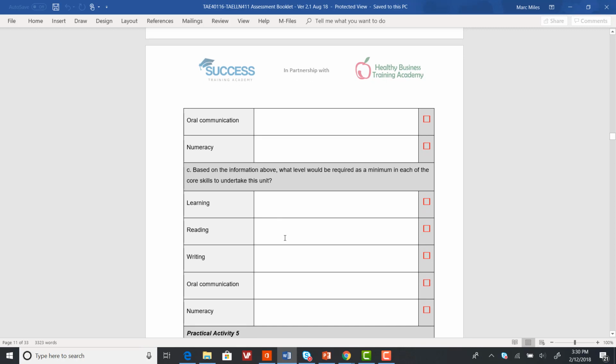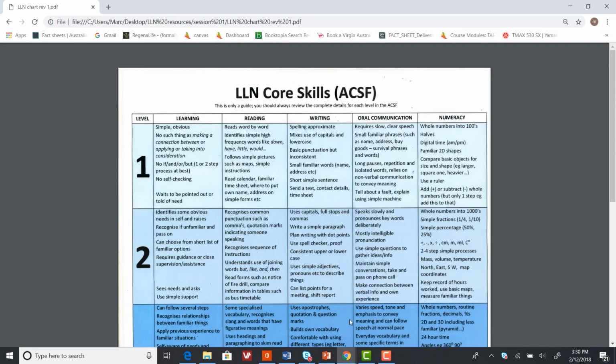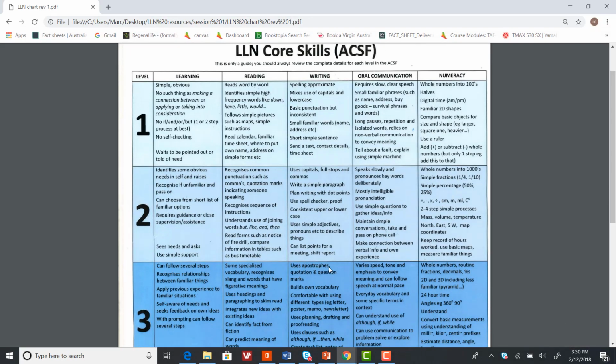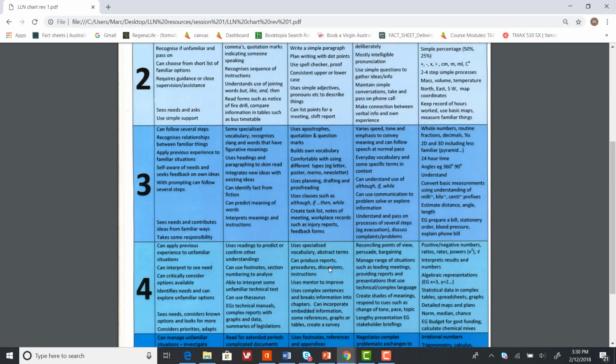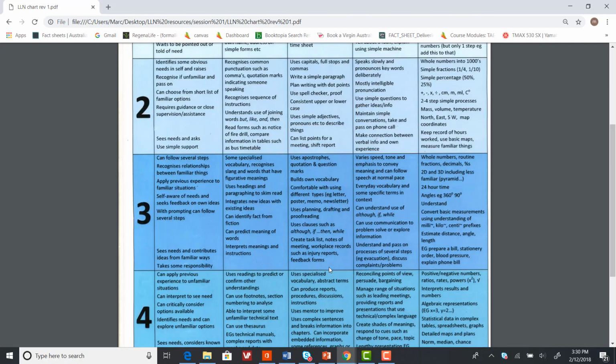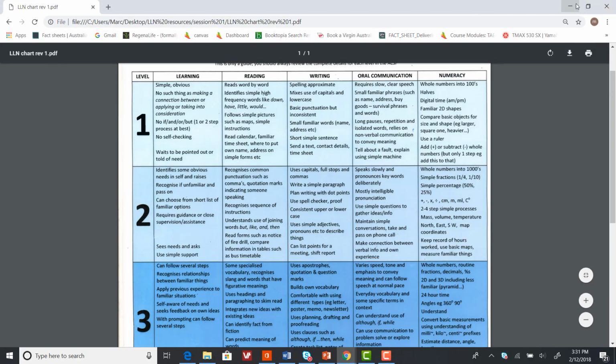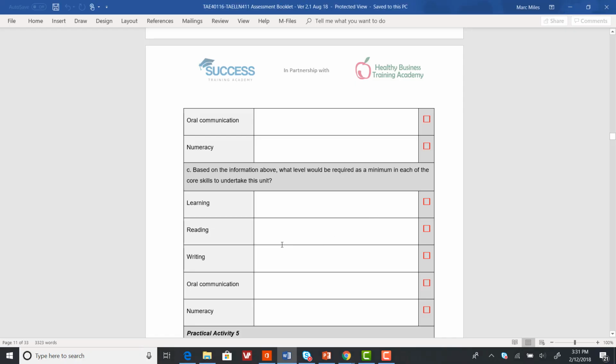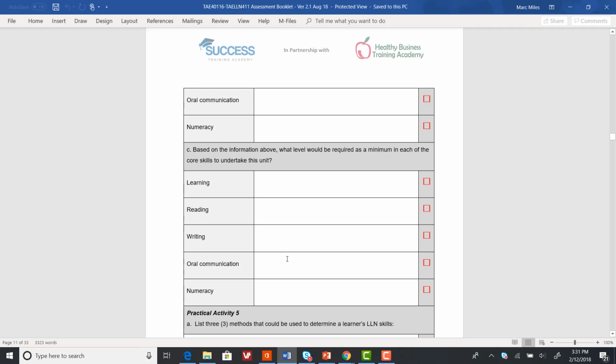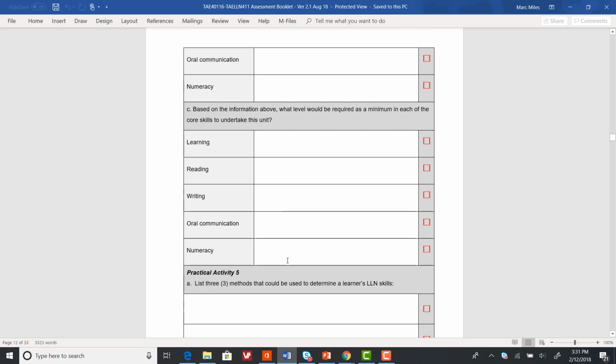Reading: we need to organize a meeting. Do we need reading level 1, 2, 3, 4, or 5? And writing, 1, 2, 3, 4, or 5. You may come back to this chart and correlate it back to here. There are absolutely no right or wrong answers. Just have a think, even using your own common sense: writing, organizing a meeting, would that be 1, 2, 3, 4, or 5? Oral communication, 1, 2, 3, 4, or 5. Numeracy, 1, 2, 3, 4, or 5.